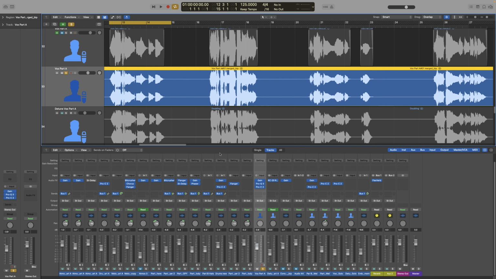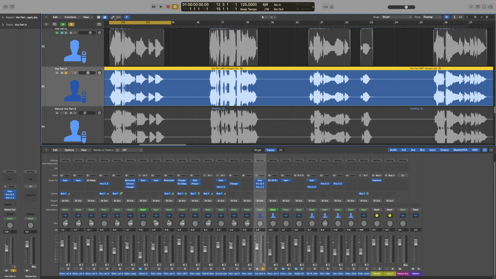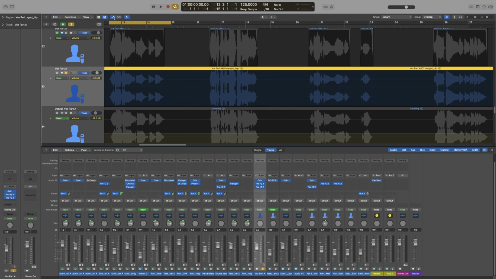You can have knobs and faders move, or plugin parameters, or any parameter in your software instrument do what you want at a certain point in time. It will make more sense when we look at some examples. So to access automation, you can either click on this button up here, or you can press A as in automation and it will bring up the automation view.